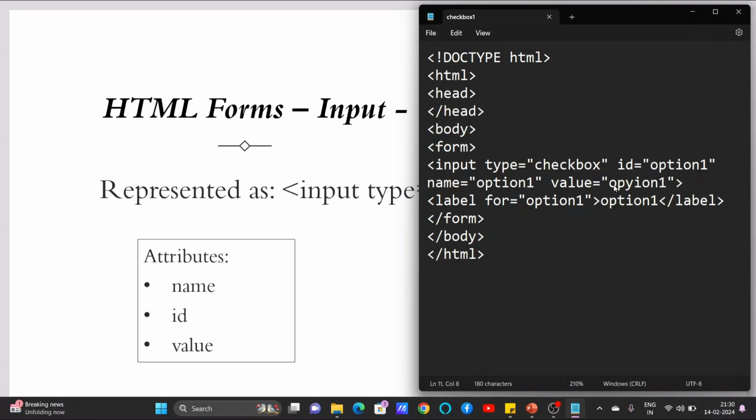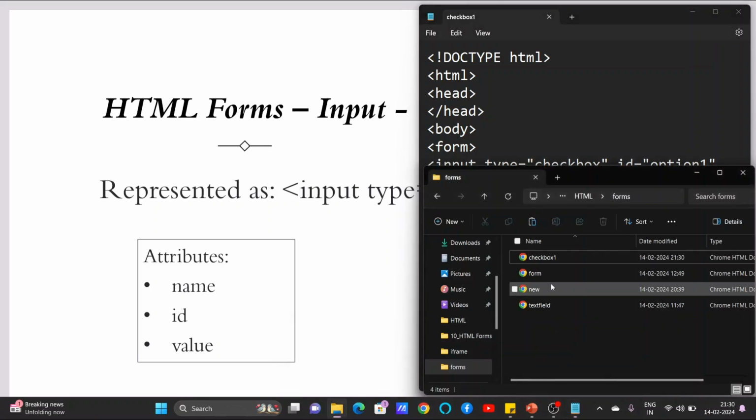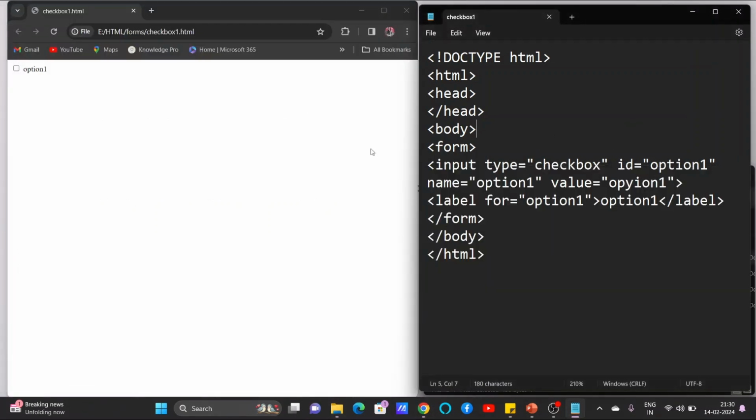Save the file. Open the file in the browser. And here is how it looks when rendered in the browser. We have a checkbox labeled with option 1 that users can click to select or to deselect.